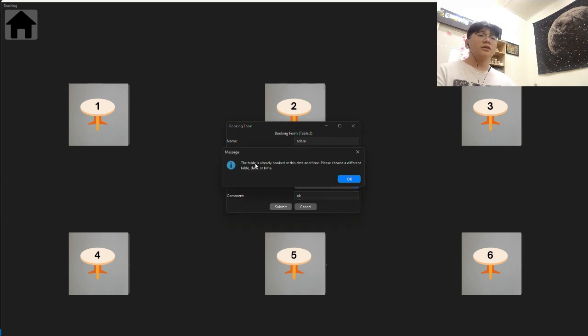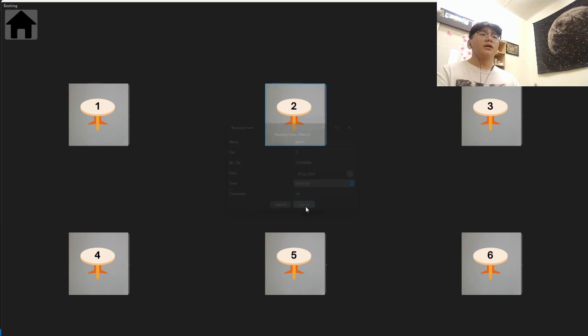You see, this table is already booked at this date and time. Please choose a different table, date or time, because I actually set an algorithm with a specific time window of 1 hour in front or 1 hour back. If it's already reserved, it cannot be booked. Alright, this is the thing that I have set. Okay, that's all for the booking.